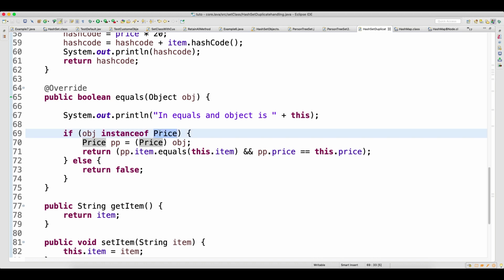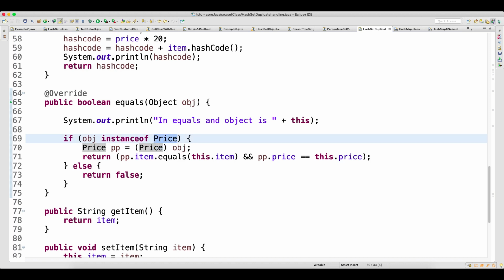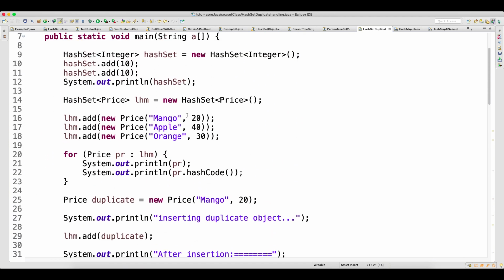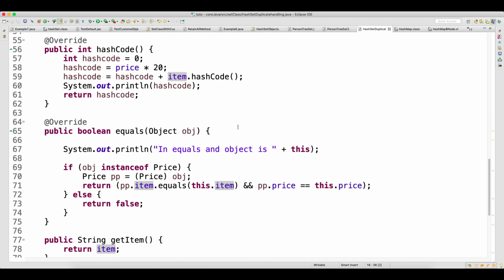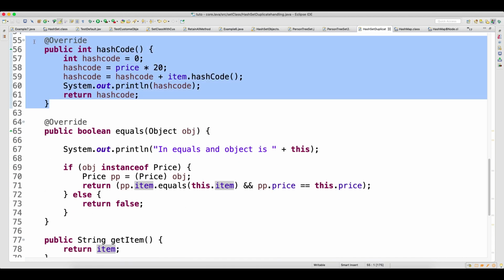If instance of Price, then whatever object you have in the equals method, because this is coming from the Object class, cast this object to your custom class Price, so that you will get a Price object. By now you are familiar with casting, so cast that and you will get a Price object. Then you write your own logic. If pp.item equals, so whatever you have already inserted, one mango was already inserted, this is the item, this is the price.